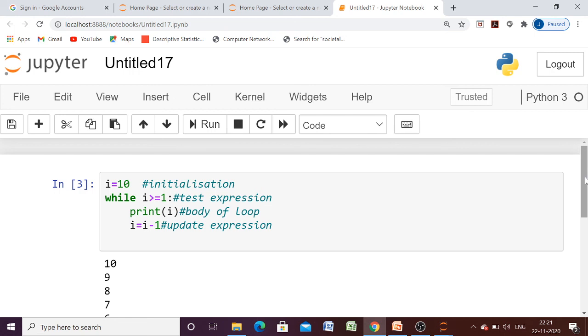There are a lot of questions that can be done by using for loop and while loop. A separate video will be prepared where we will have multiple types of questions based upon the constructs of Python. I hope this while loop is very clear to all of you.